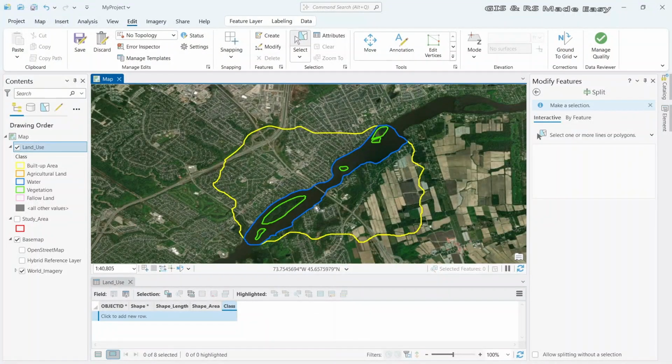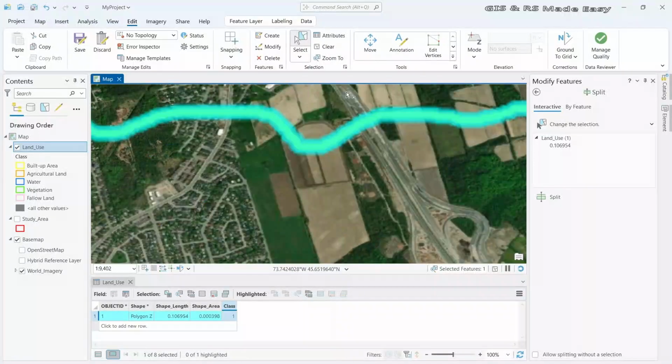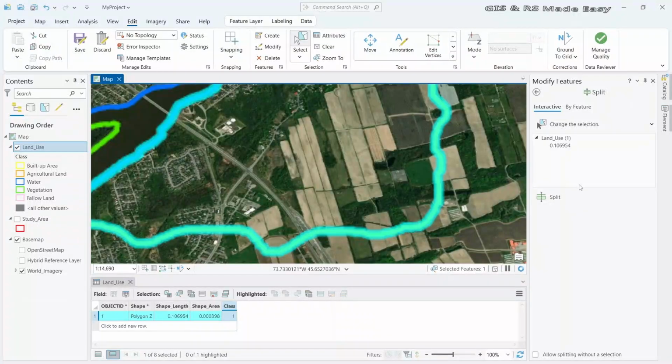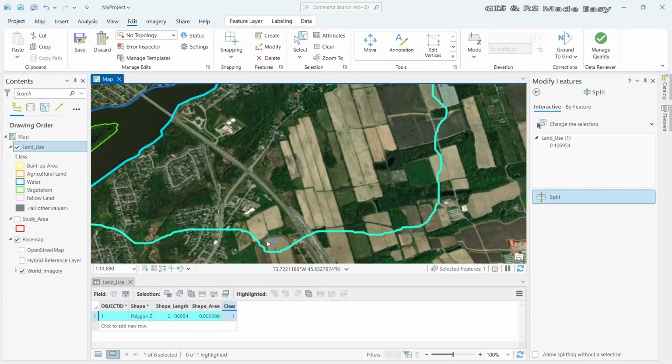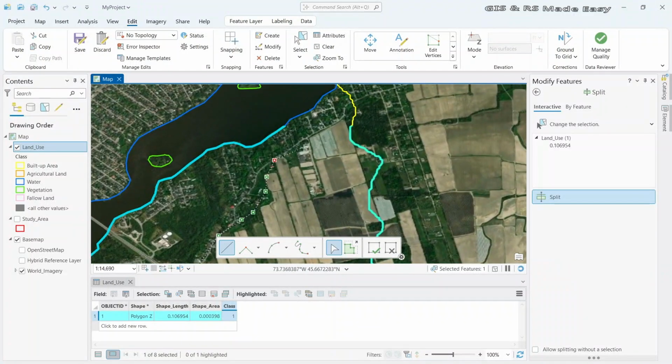Now let's move to the next one. Let's do the agricultural field. Now let's select this polygon and split. We will make the digitization roughly. If you need more precision, then you have to do it precisely.